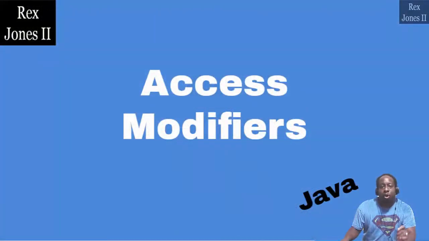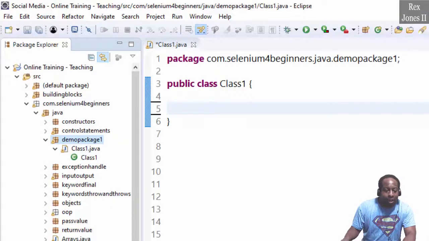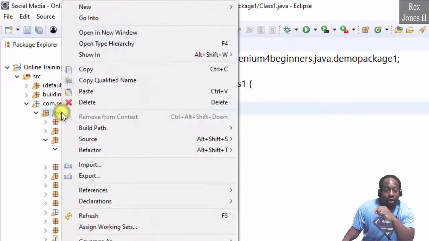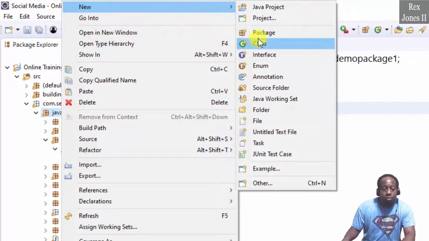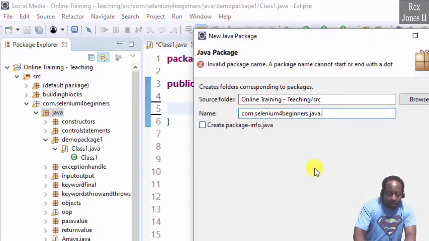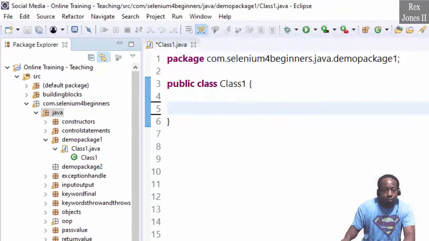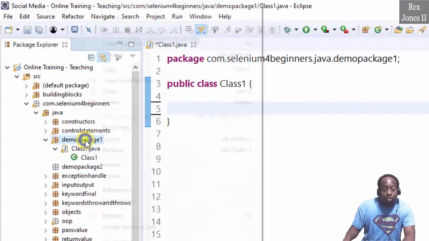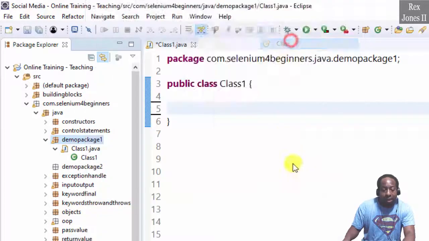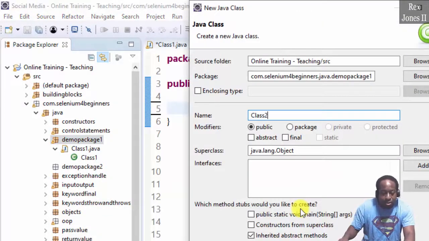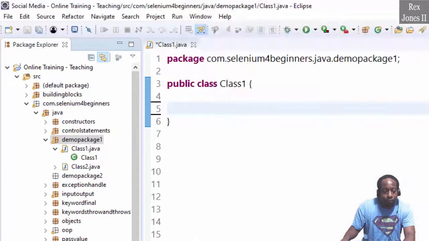Let's pick back up where I left off with packages. A demo package was created under Java. Now I'm going to create one more package. Right-click Java, new package. Demo package 2. We are going to create 3 more classes. Right-click Demo package 1, new class. Name will be class 2. Click the checkbox for public static void main.